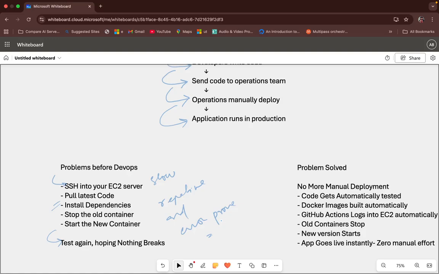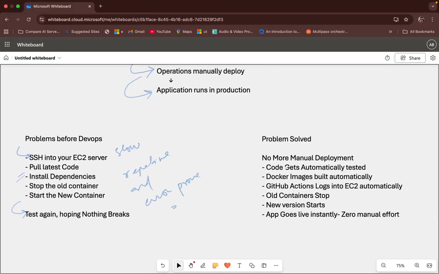So what is the solution to this particular problem? We are solving the problem of manual deployment by building a completely automated workflow using a CI/CD pipeline. So here, whenever we push the code into GitHub, the code is automatically packaged and the Docker image is automatically built. The image is automatically pushed into Docker Hub.